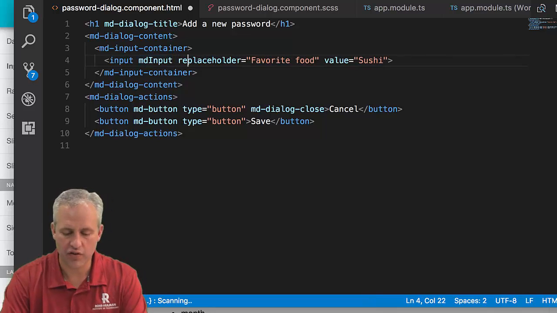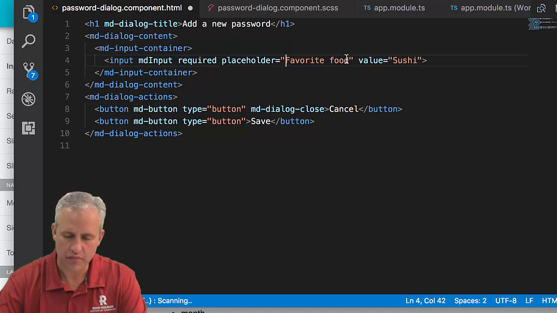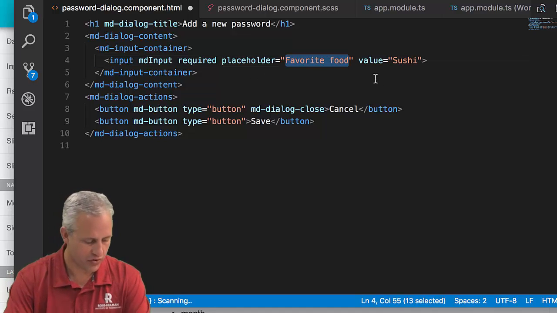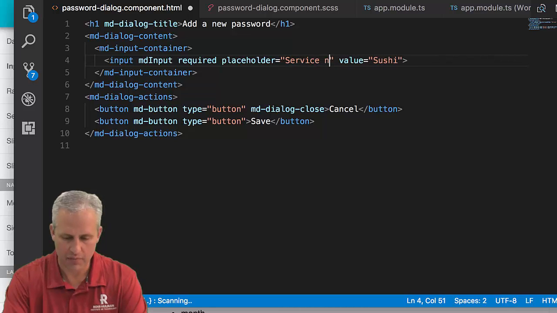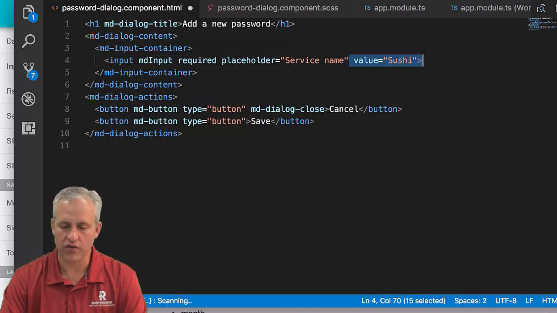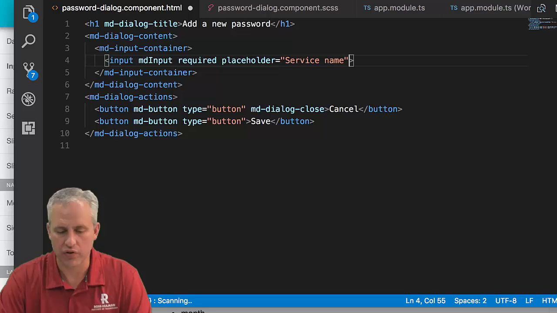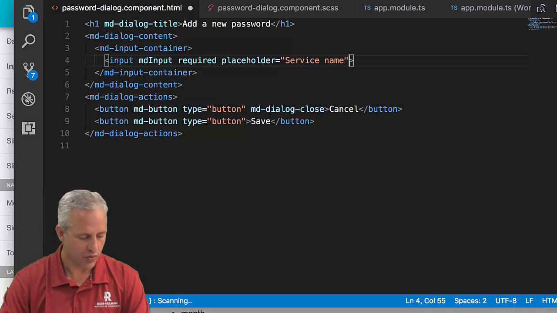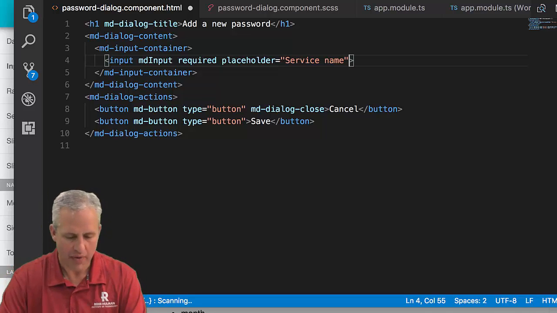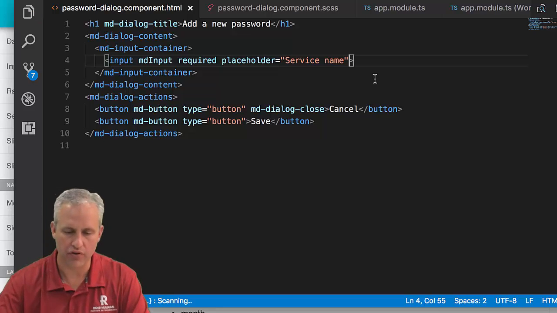This field can either be required or not required. I'll say that it's required. The placeholder for this first one is going to be the service name. So what service do you want? And then value, we don't do things like that. We're not going to say a value in there. And I will show you how we do that, but let's go see what it looks like first.